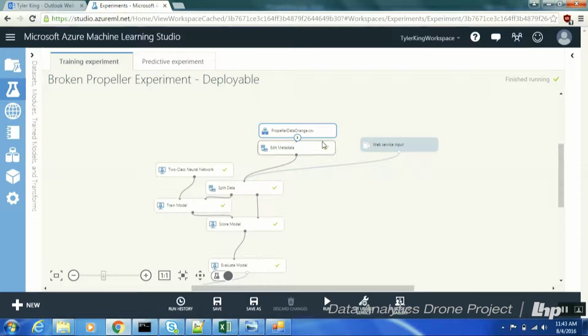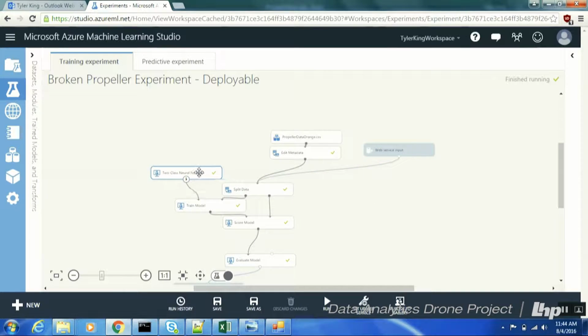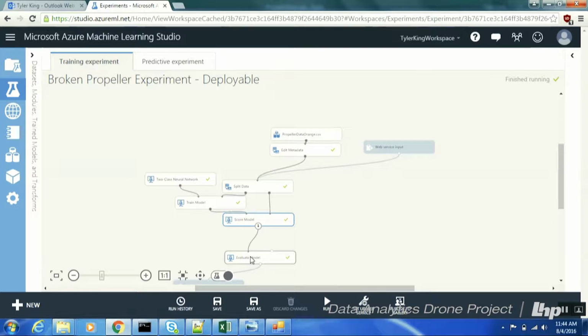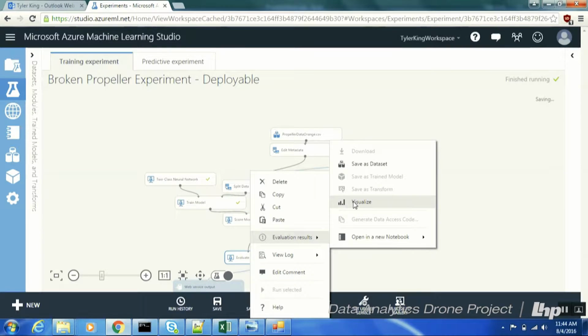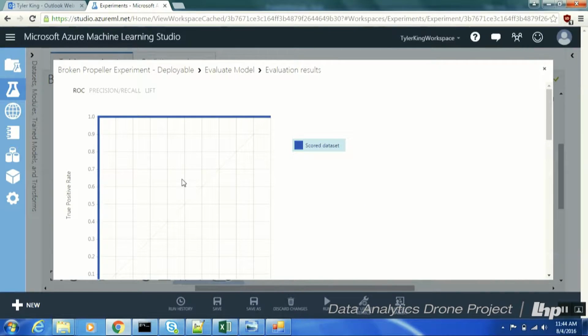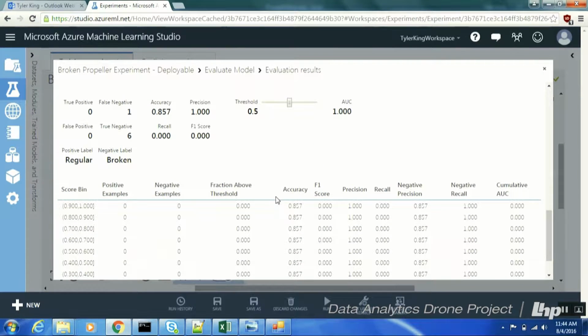And so we edit the metadata, and we split the data into a training and testing split. And here's our model, and we'll use a two-class neural network as our algorithm. And we'll score the model and then evaluate the model. So if we look at our evaluation, you can see that we have about an 85% accuracy, and then we have a threshold of 0.5. And then our positive label is broken. It'll tell if it's broken or regular.